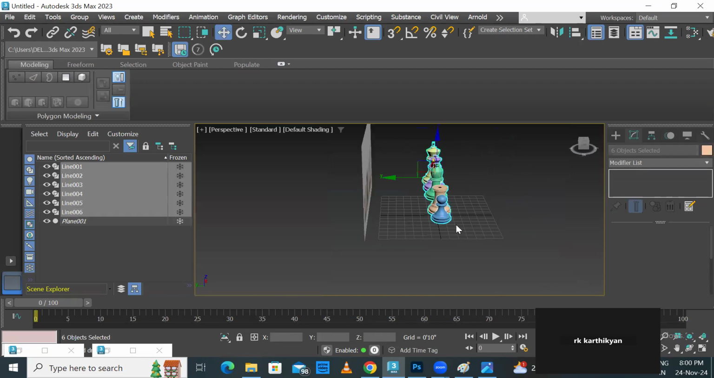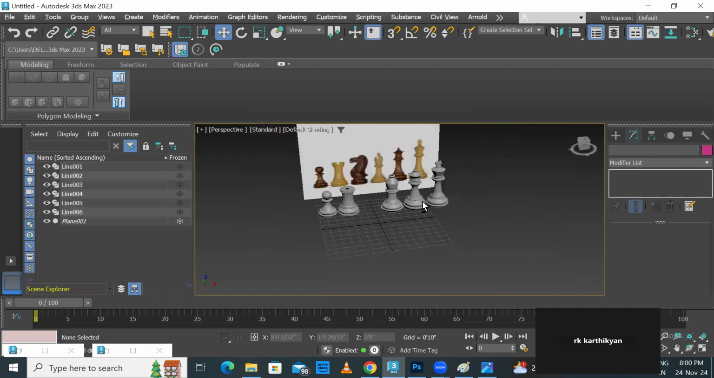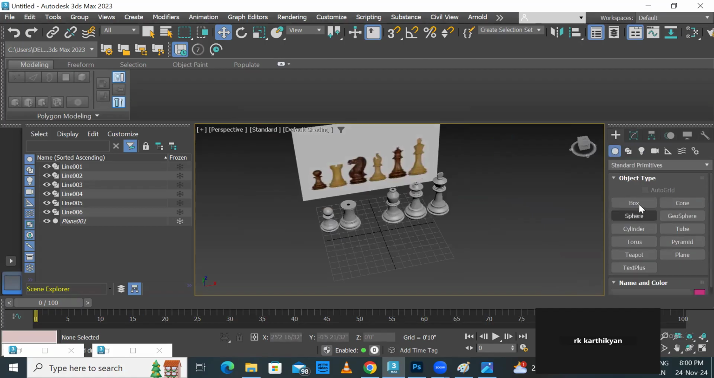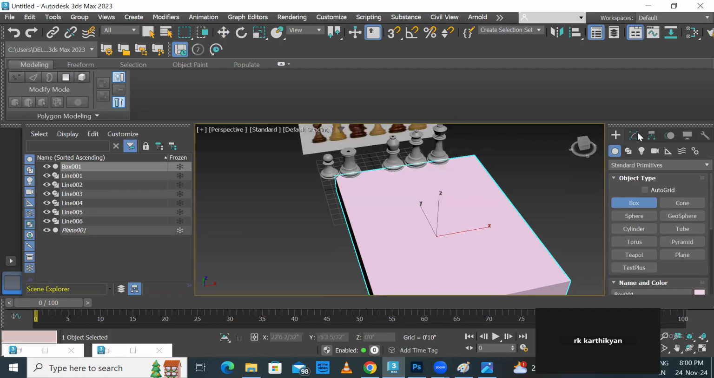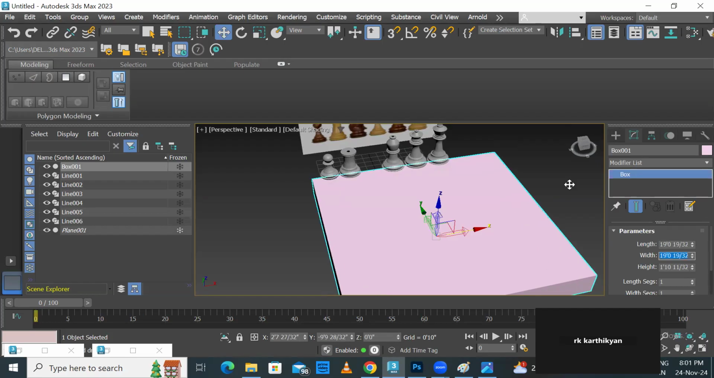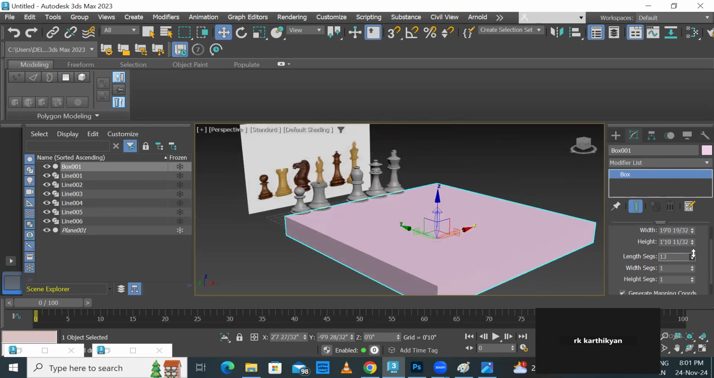Okay. Select everything and change the color. Now create the box from the top view. Now go to the attribute. Make sure the width and height are 190. Both are the same. It should be the same. Then the segments. Increase the segments.